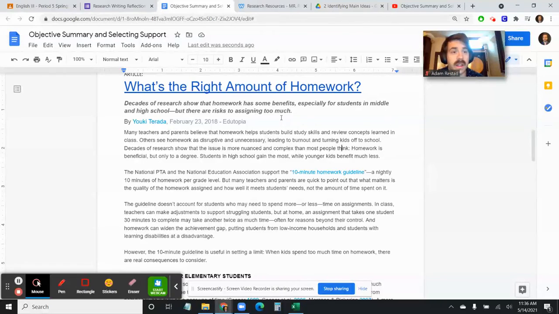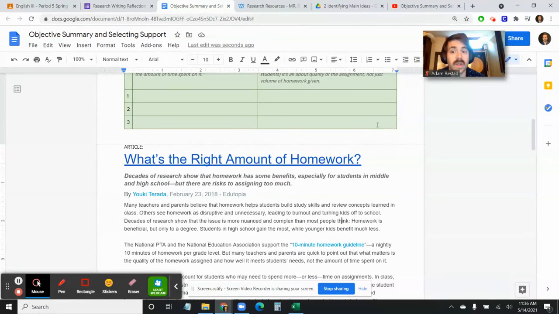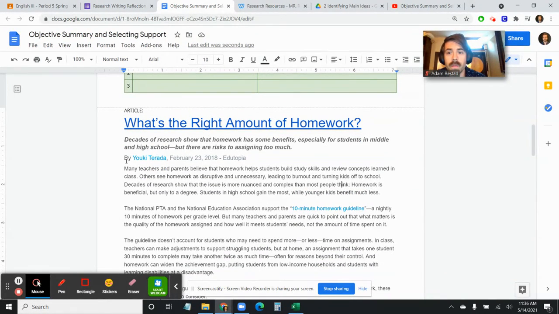I'm going to start reading through this and talk through what I think and what I would take notes on. So, what is the right amount of homework, by Yoki Terada?